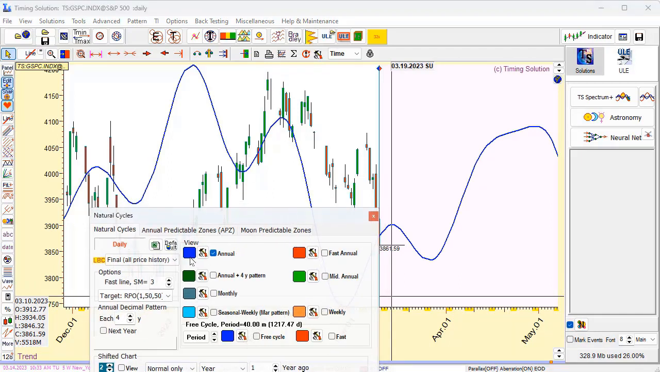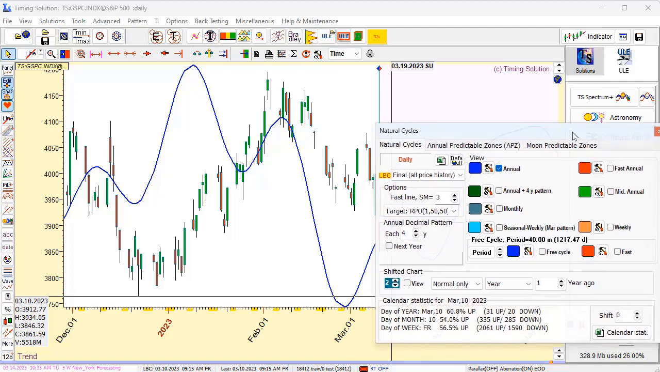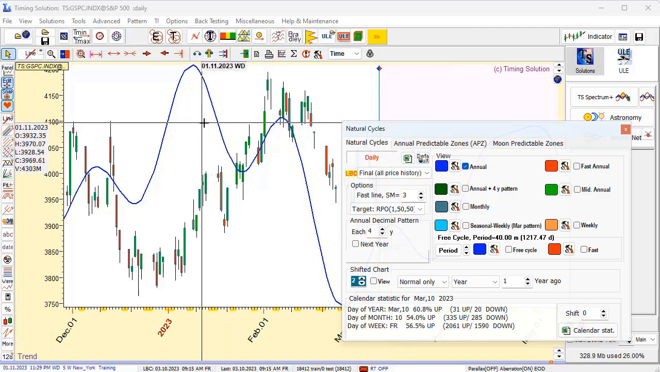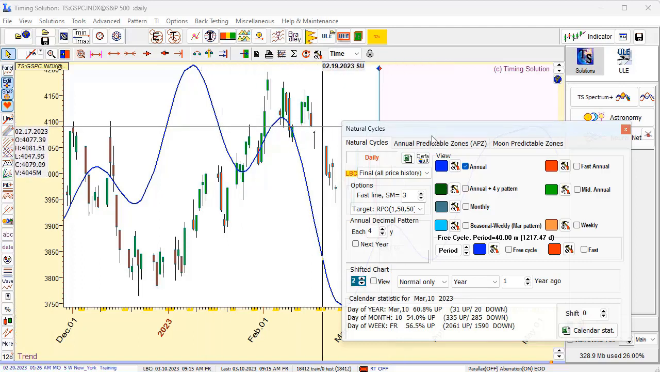Blue, this is the annual cycle. If you set fast annual cycles, it will also display the fast annual cycle. Okay, let's start with this annual cycle. This is the annual cycle for S&P 500, based on all available price history. So the first annual cycle is based on all available price history.